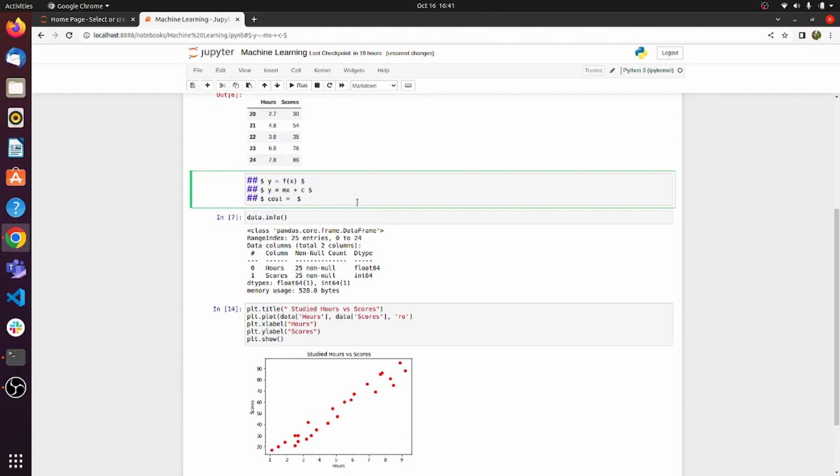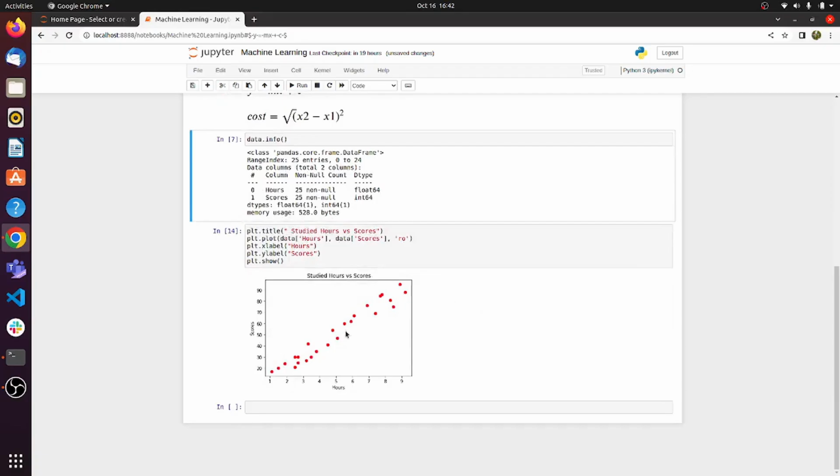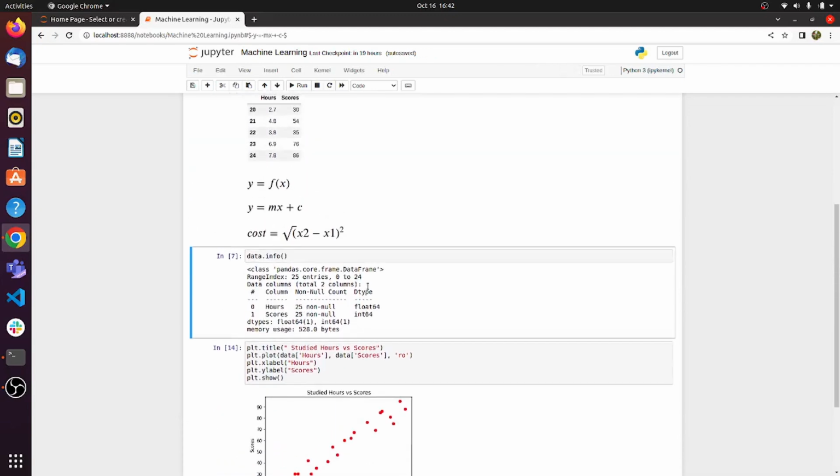Cost function is going to be somewhat like the square root of x2 minus x1, and we take the square. Okay, so this is going to be the cost function. When we fit a line through it, we will have some value of x corresponding to this, and there is going to be some value corresponding to this. So just have a look into this, and I will come back.